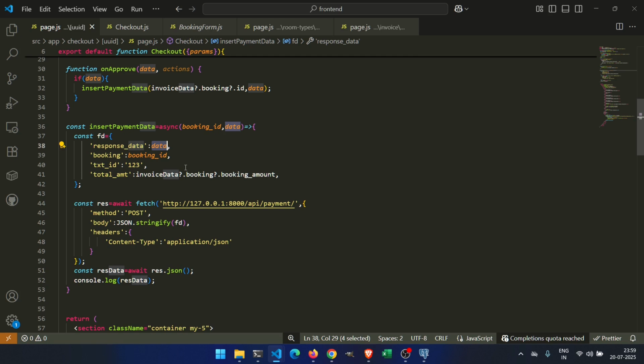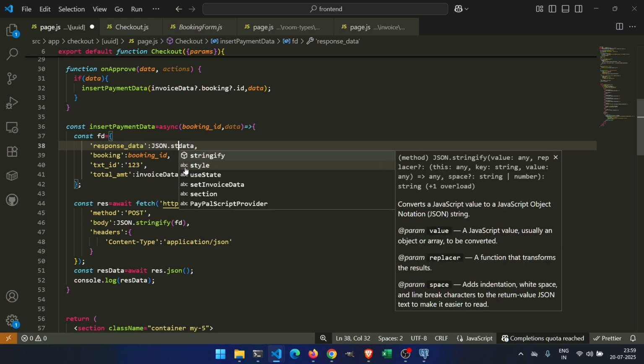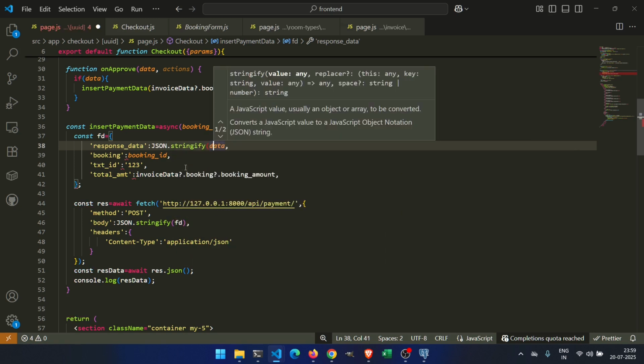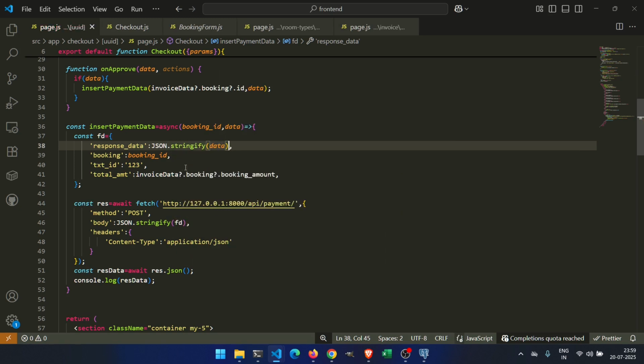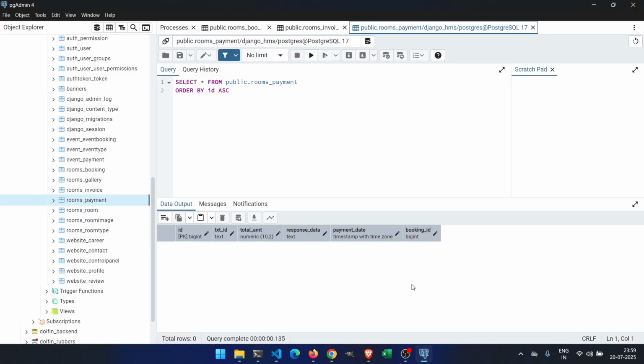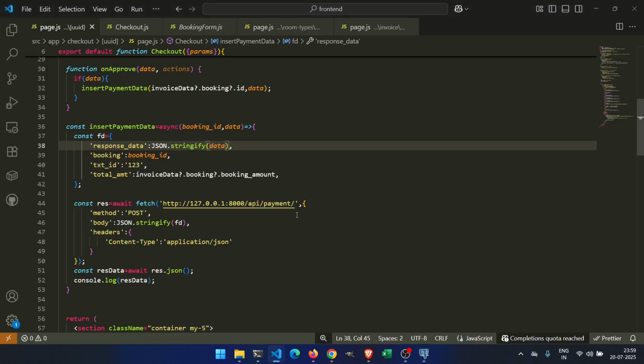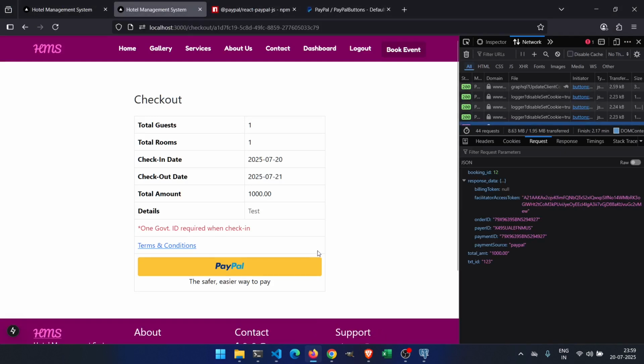Let's do one thing. JSON dot stringify. Now it will be a valid string. Is this a string? Oh my god. It should be the boolean, sorry, JSON data. Okay, no issues. Let's do it again.